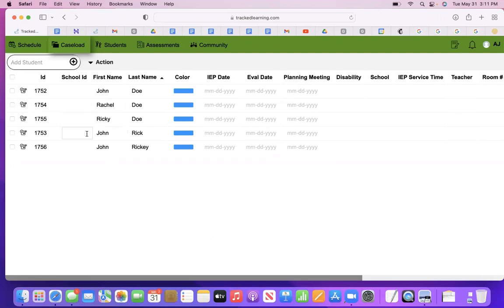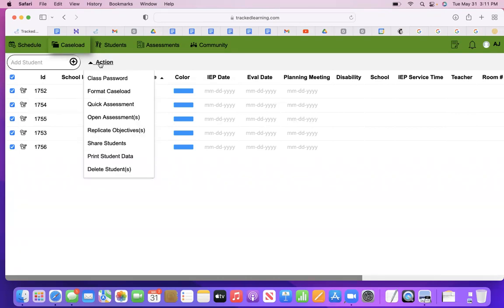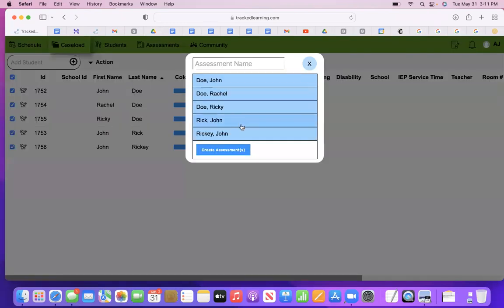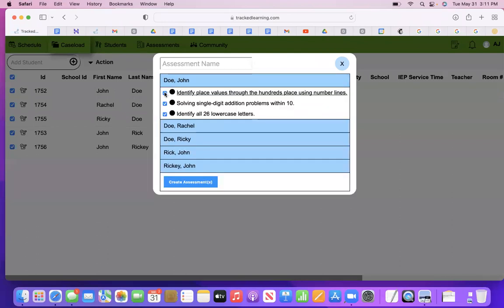Once you have your caseload in and goals assigned, you will select all the students that you want to give an assessment to. And for instance, I'm going to just say all of my students. You're going to click the action button right here, and you're going to go down to open assessments. Here it's going to populate all of the kids you selected. And if you click on each of their names, it'll show you the goals that they have assigned to them specifically.